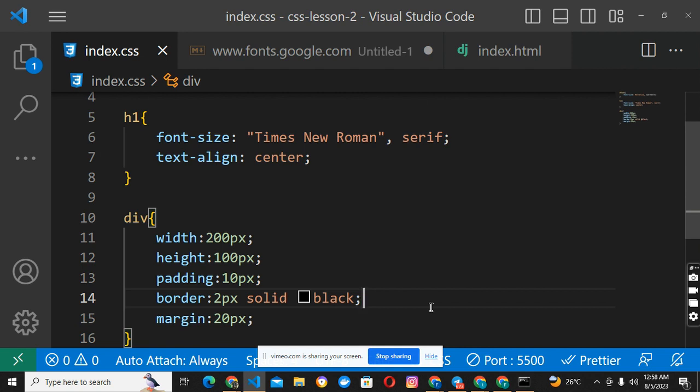You understand? The total height of this element will be content height, which is 100 pixels, plus top padding, which is 10 pixels, plus bottom padding, which is 10 pixels, plus top border, which is 2 pixels, plus bottom border, which is 2 pixels, plus top margin, which is 20 pixels, plus bottom margin, which is 20 pixels, all equals 164 pixels.